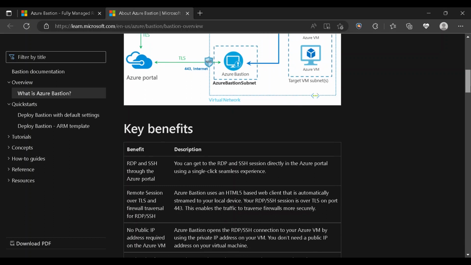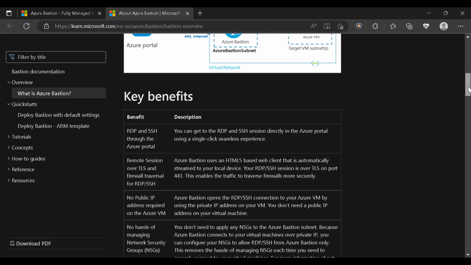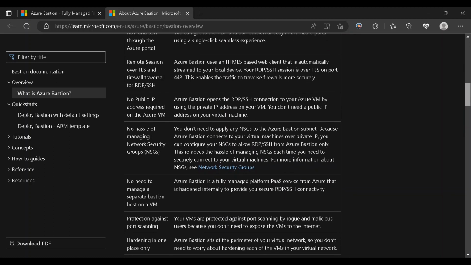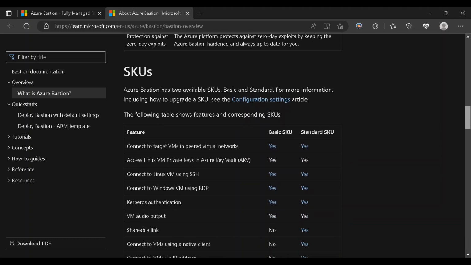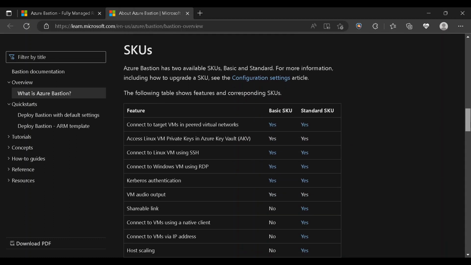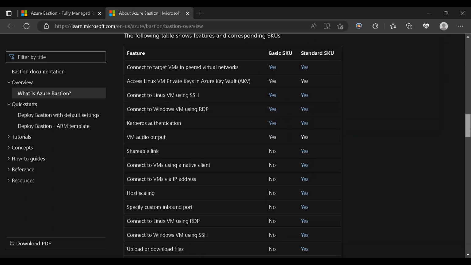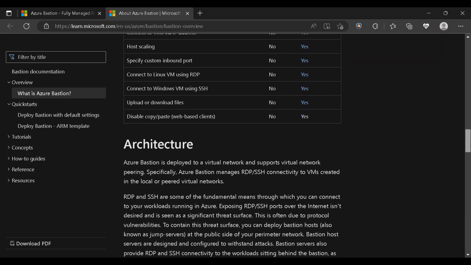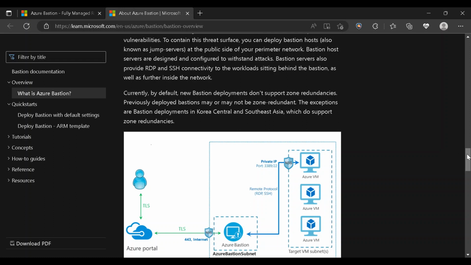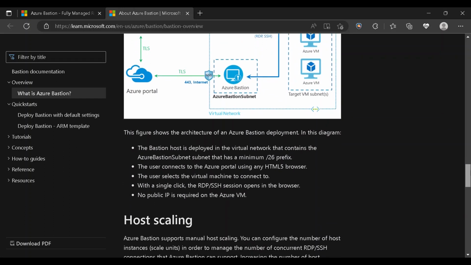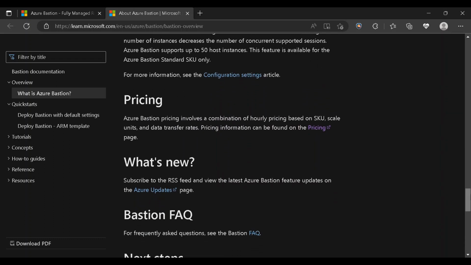the key benefits of Azure Bastion. I will keep the link in the description. I just shared it with you so you can check it. And here we can see the SKUs and the features, and the differences between the Basic and the Standard one. Again, we can see the architecture here. And finally, the pricing of each SKU.